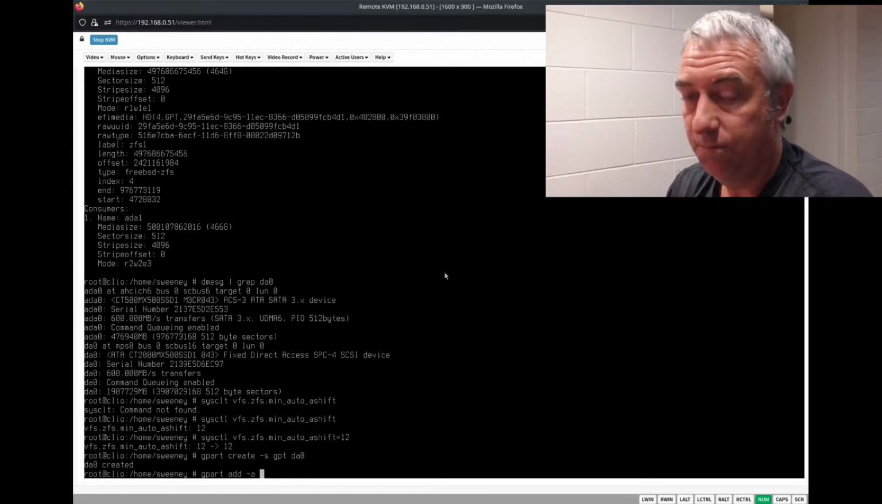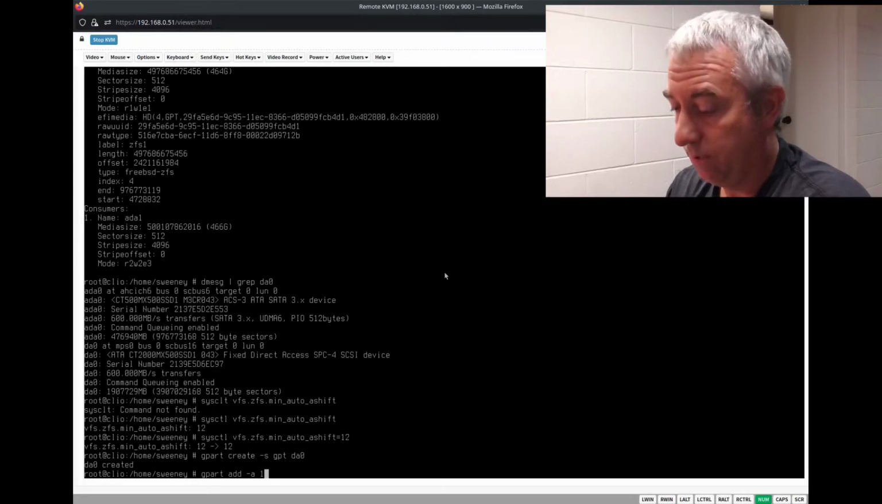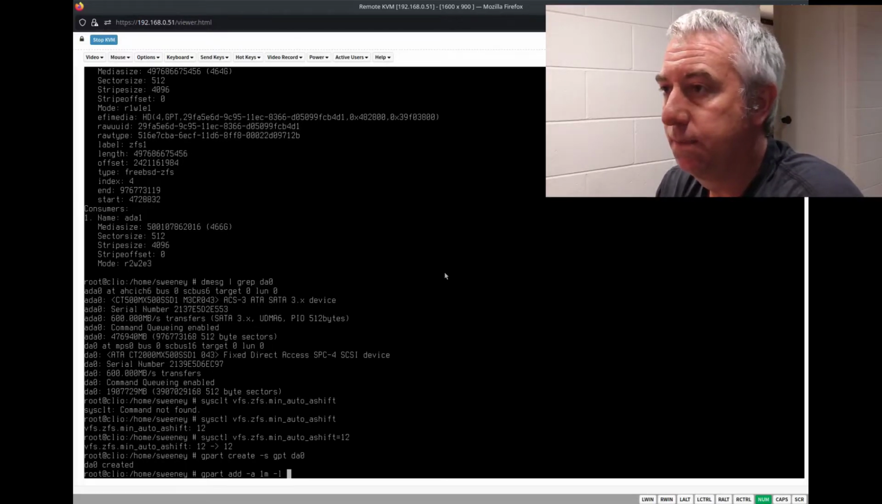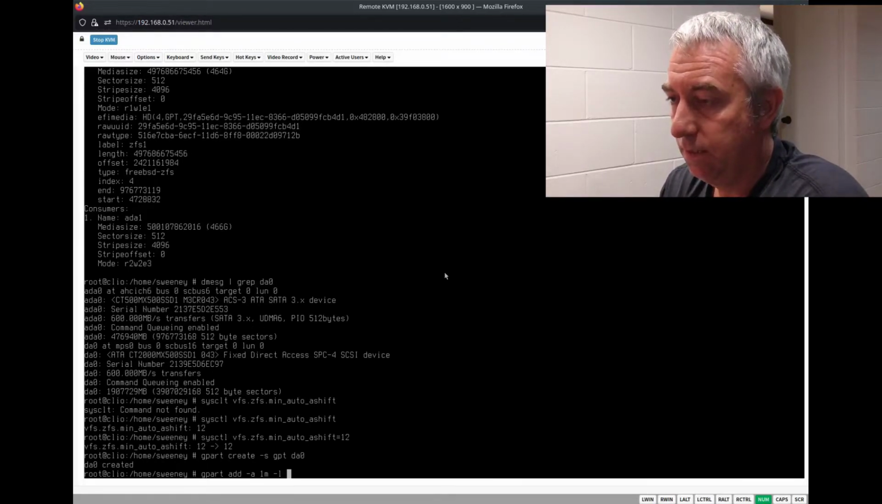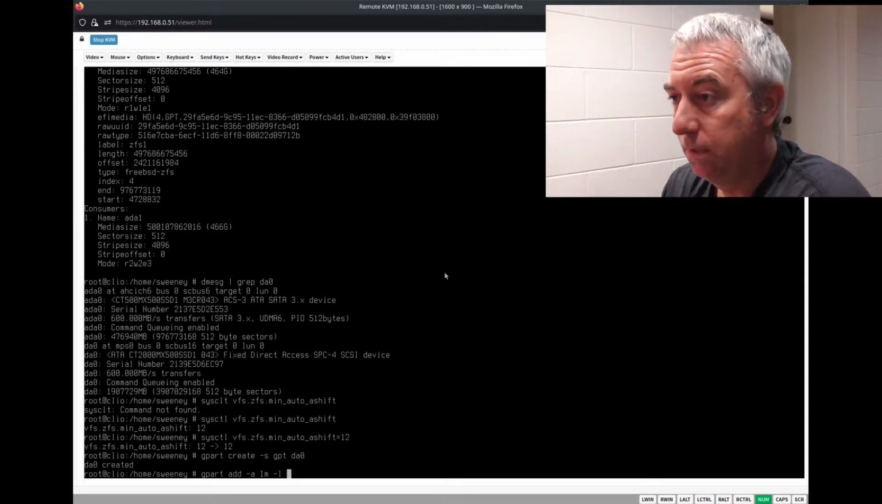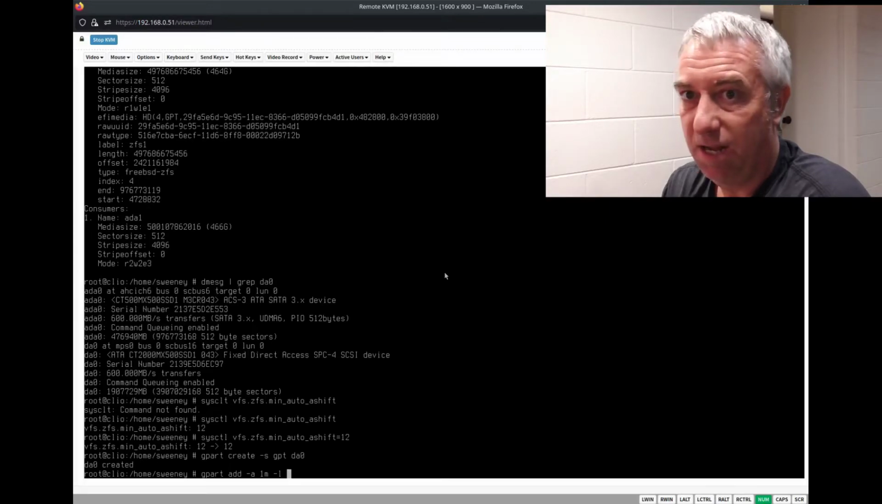We're going to tell it to align to 1 megabyte boundaries. Now this is where we're going to decide how we're going to label these disks. As I said, we want to use the serial number. You can either use the whole serial number, which would be a long label, or you can use the last 4 or the last 8 digits. It's really up to you.